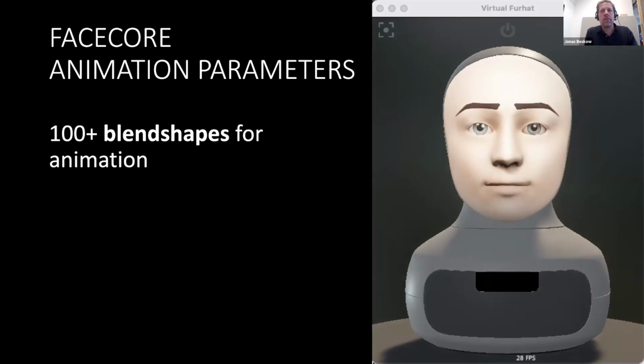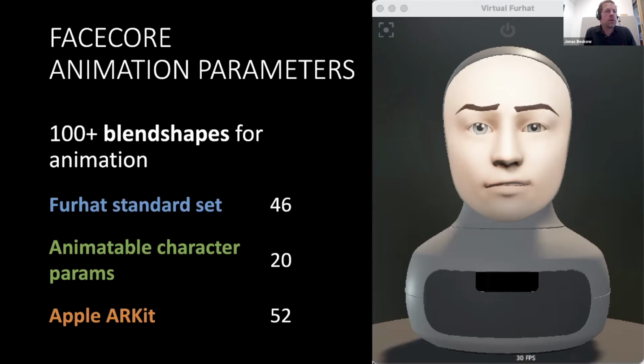So the Furhat face is driven by blend shapes. Blend shapes is a general computer graphics term for how you deform a graphics object by blending between shapes with the same topology. You can have any number of these, and you can combine them in any way by setting different weights. So this is the basis for the Furhat animation as it always has been.